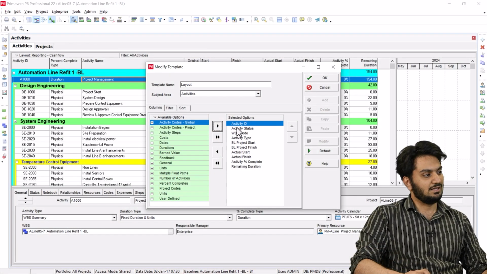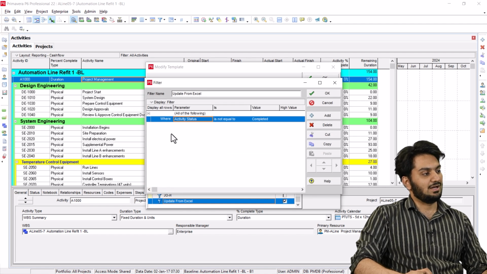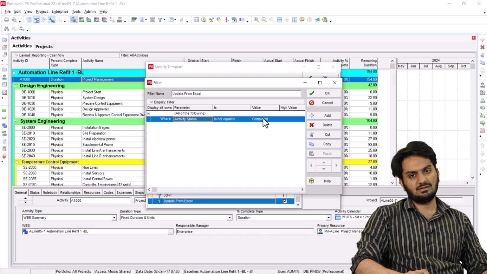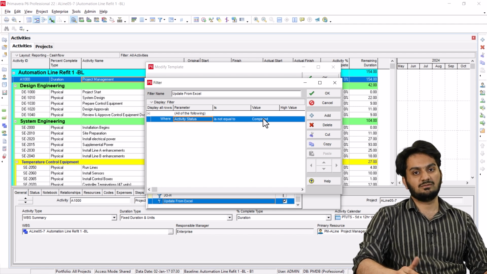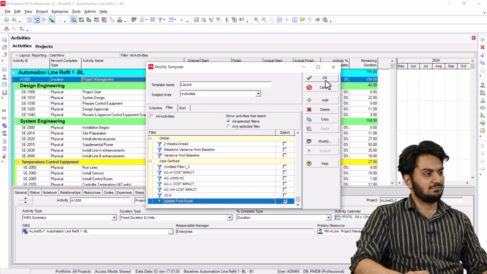As you can see in the layout, you have activity IDs, activity status, WBS code, type, baseline start and finish, actual start and finish, activity percentage, and remaining durations. These are the fields that you need to import any update. And we'll go to filter. I have designed a very specific filter here, update from Excel. In this, you have activity status is not equal to completed, which means that we are just exporting the activities that are not started or in progress. So I'll hit OK here. And that's fine for now.